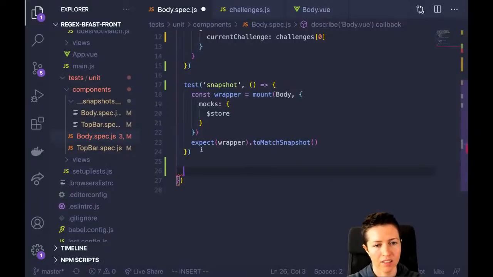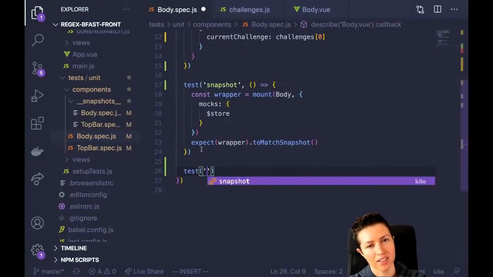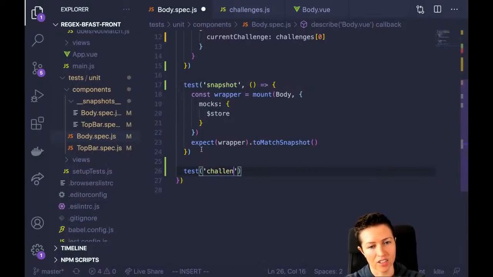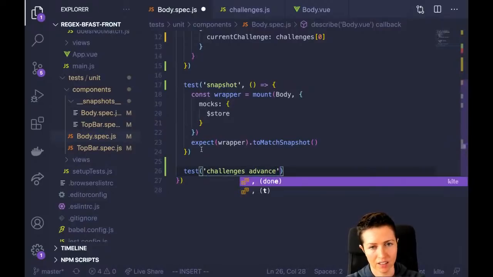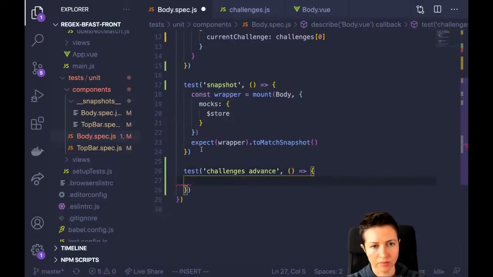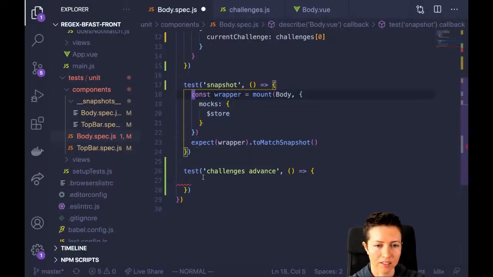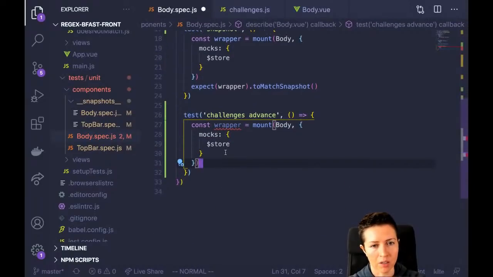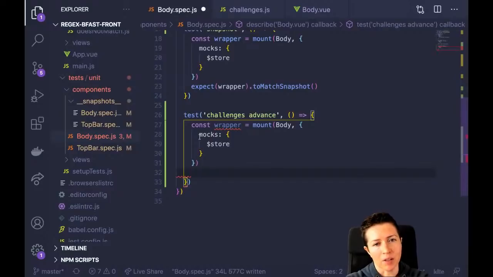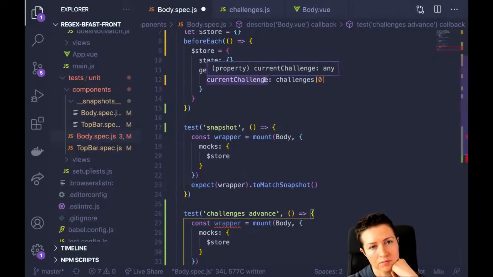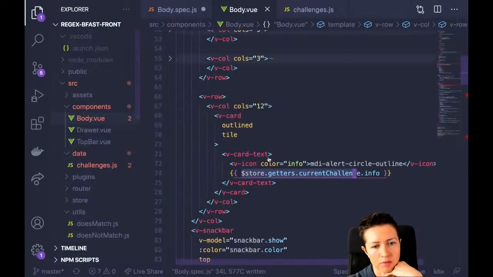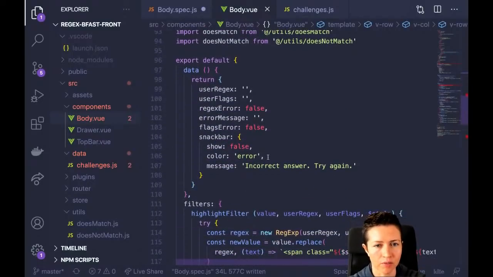So let me do test, and this time I'm going to be testing that challenges advance. Okay, and now I need to mount, so I'm going to mount the component again, and I have the mock, which is the store. Now I can write expect statements. What do I expect to happen at first? Let me actually look at this body.view component. There's no props, but I do have a lot of data here that I'm not mocking.